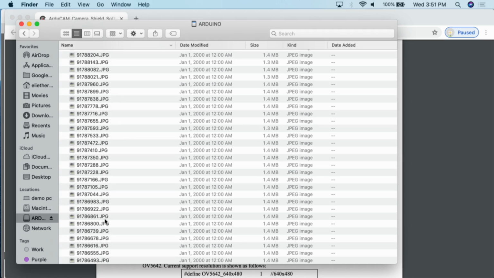And so every minute it was taking a picture. So we'll take a look at those images. Then I will show you how to actually physically build this project, and then we'll take a look at the code.